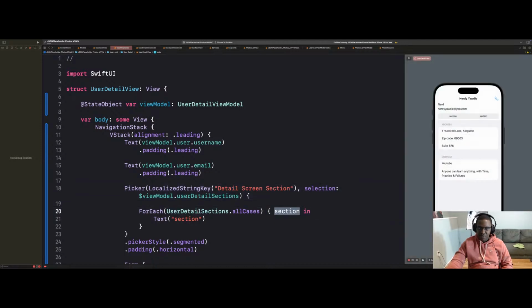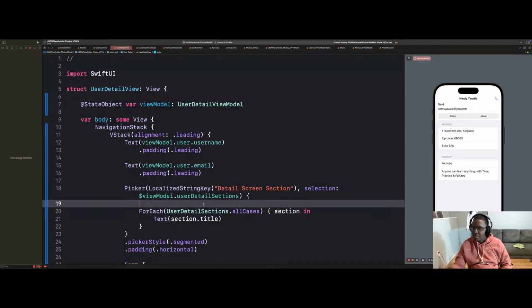So now what we can do is, on this case, which is pretty much each case inside our enum, we can just say section and then say title. And you'll notice that the update happens here where we see the respective title for each case. The issue though still is that for each case, for the segment, we're not able to select any of them. We're not able to toggle, and none of them look like they're ever selected.